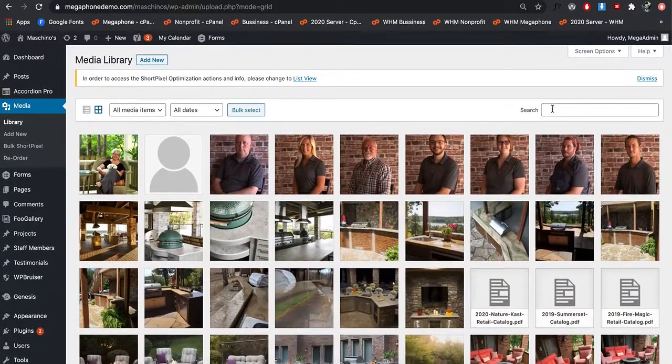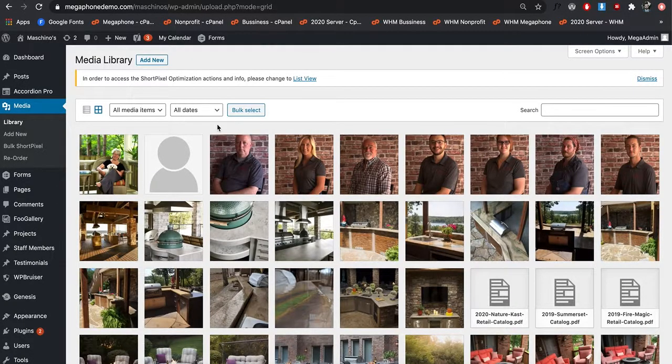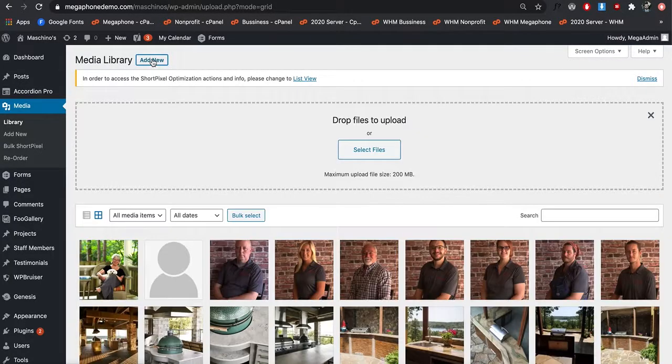If you're looking for a specific item, you can search here for anything. If you're looking for a media item that was uploaded on a certain date, you can organize it like that. You can organize it by type of media item. You can also add new media by clicking Add New, and then either dragging or dropping into the dotted area or selecting a file here. A lot of the time you'll be uploading the media files either directly to the pages that you're editing or things like that, and I'll show you how to do that later.